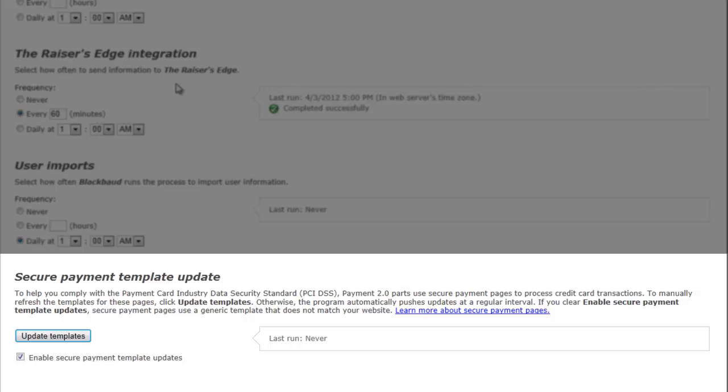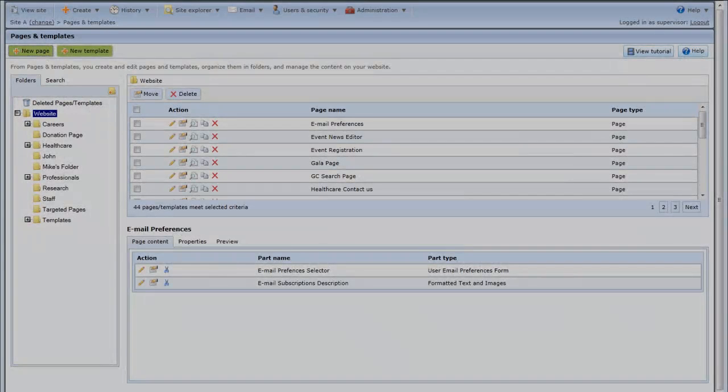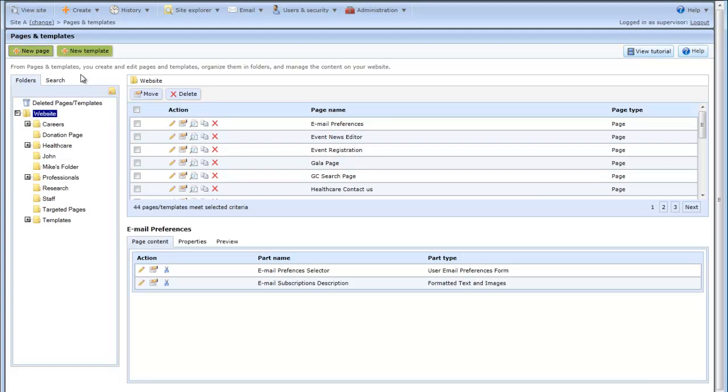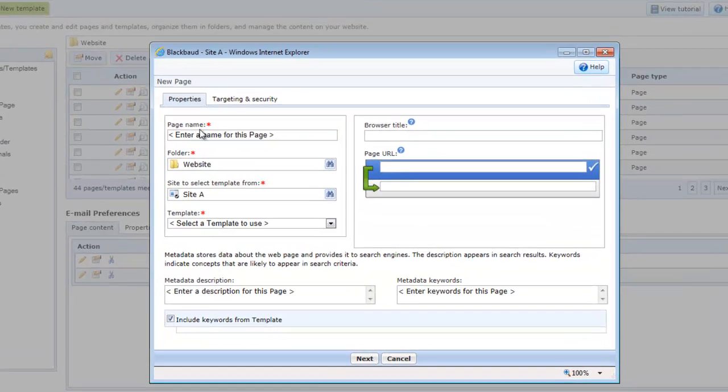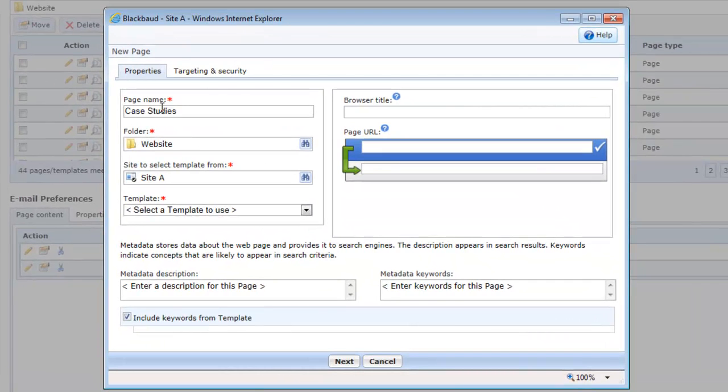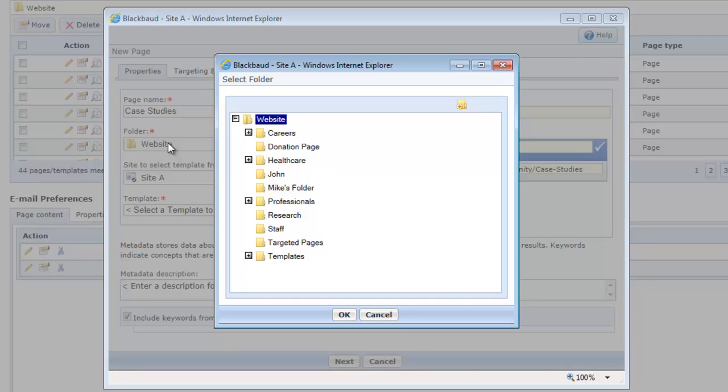There are several important considerations for rendering the secure payment pages, so be sure to read the new features guide for more information. This release also includes improvements to the URLs for your web pages. When you create pages and edit page properties, the Friendly URLs tab no longer appears because you can now edit URLs directly on the Properties tab.